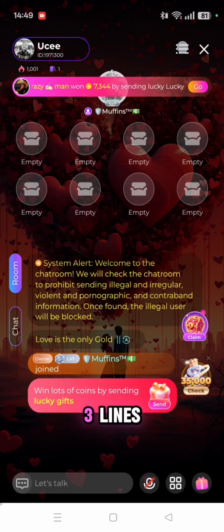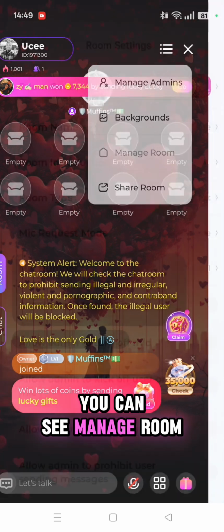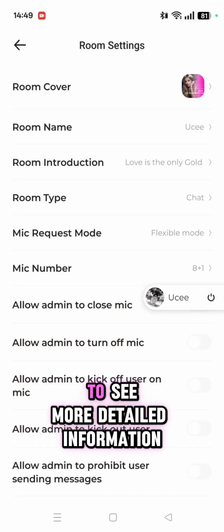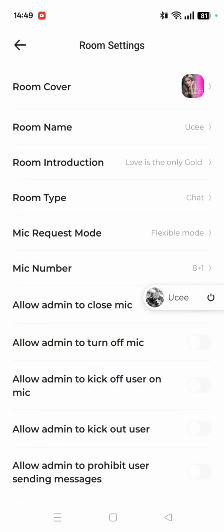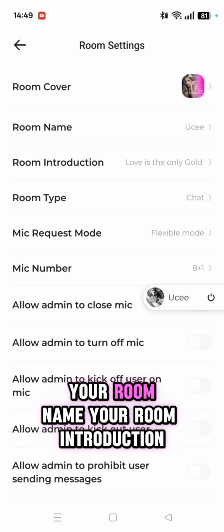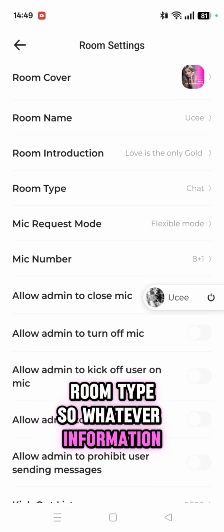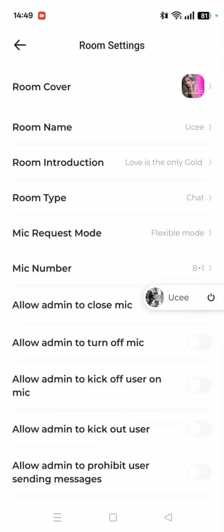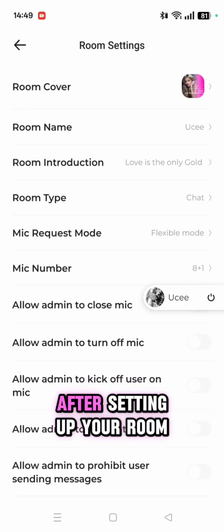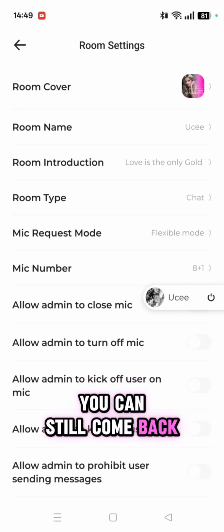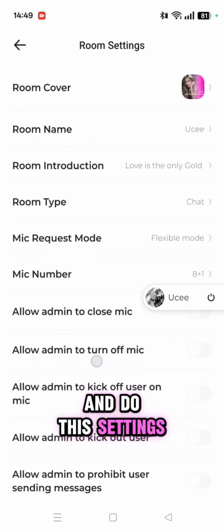If we go back to those three lines, you can see manage room, and here you're going to see more detailed information, which includes your room cover, your room name, your room introduction, room type. So whatever information you want to change or edit after setting up your room, you can still come back and do it through these settings.